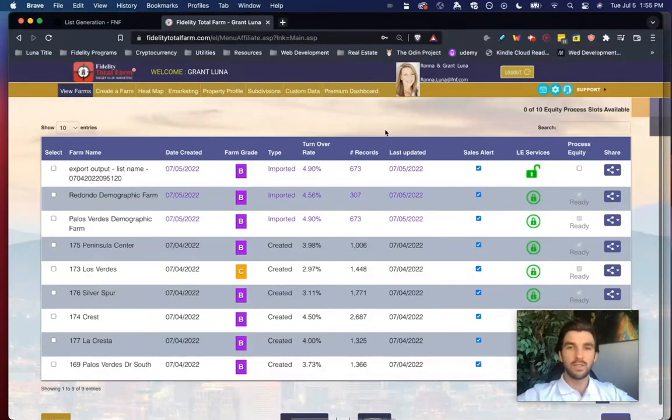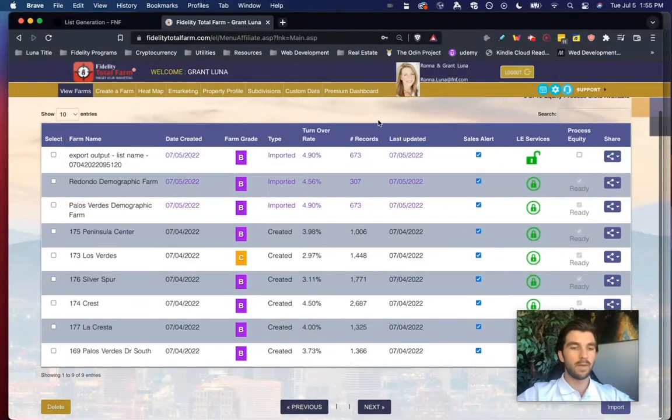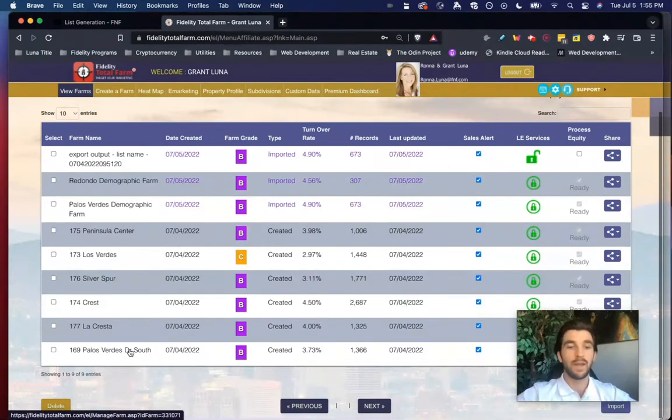So for today's Tech Tuesday, I'll be showing you how to filter within Fidelity Total Farm and create lists within another resource called Fidelity Passport for specific demographic groups that you'll want to farm in the near future potentially. So I'll start with Fidelity Total Farm and I'll go into an existing farm that I have created.